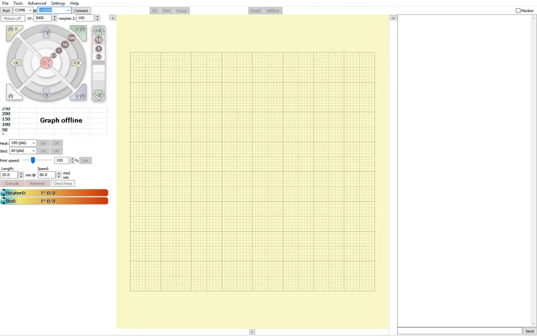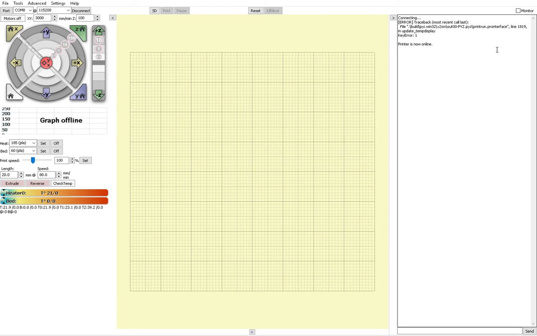This 115200 is your baud rate, and in this case we're going to keep it at this precise baud rate. That's really important because that's the frequency at which you're communicating with the printer. So we're just going to connect here, and it says printer is now online. Just ignore this other stuff. This is the one that you definitely want to see.